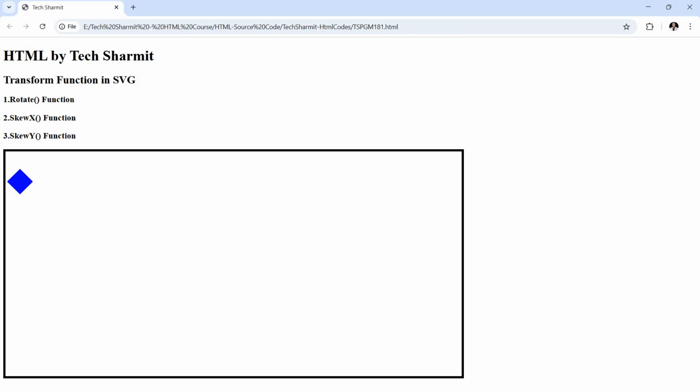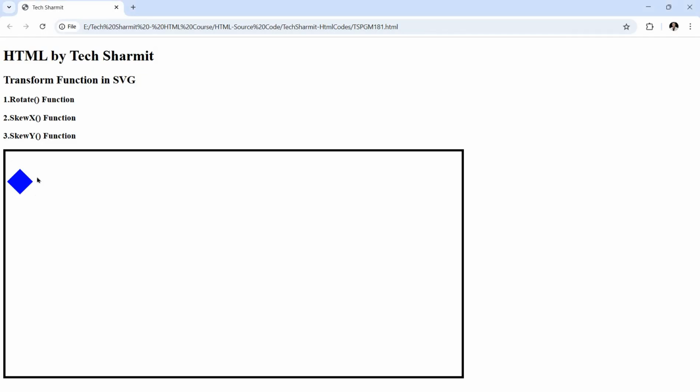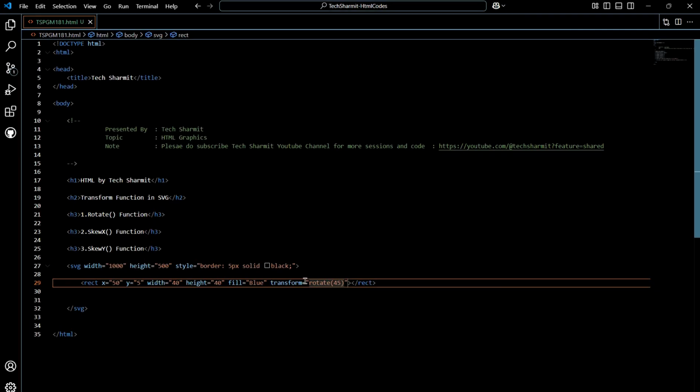Once you refresh the browser, you will see that this rectangle has been rotated by 45 degrees and it is looking like this. Remember one thing, we have not drawn any diamond shape, right? This is the rectangle only, but we have rotated this rectangle by 45 degrees, and that's why it is coming like this. Clear? Now the next question is, can we change the degree?